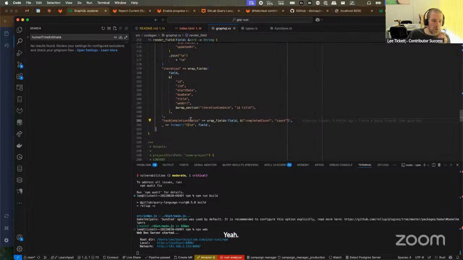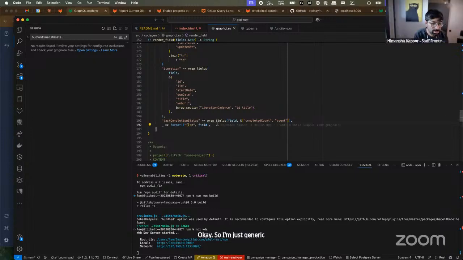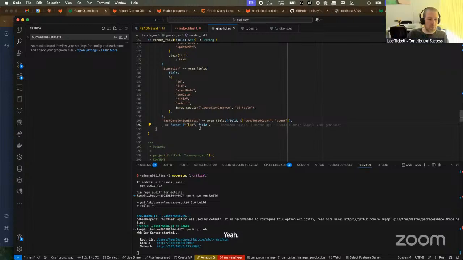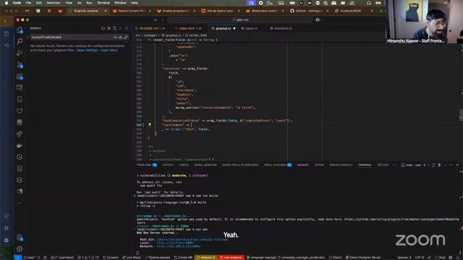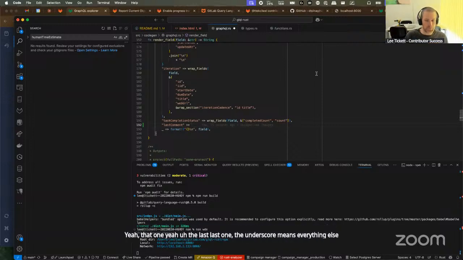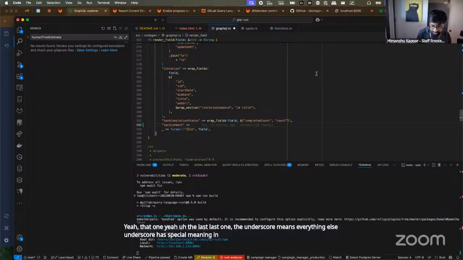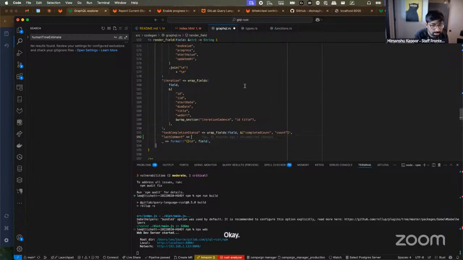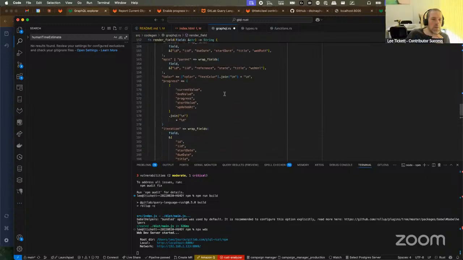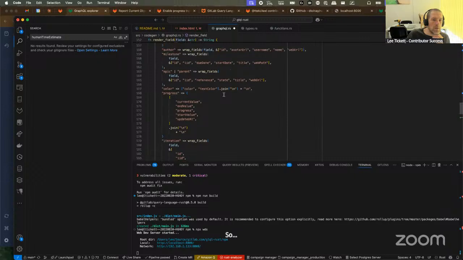Should this one be left at the end, or do we want to insert it here? That one, yeah. The last one, the underscore, means everything else. Underscore has special meaning in Rust: it means whatever is left behind.